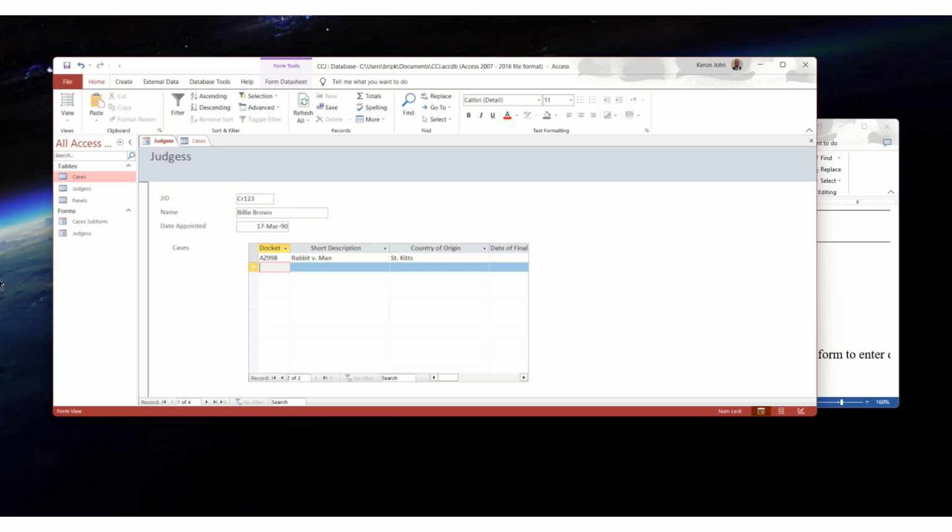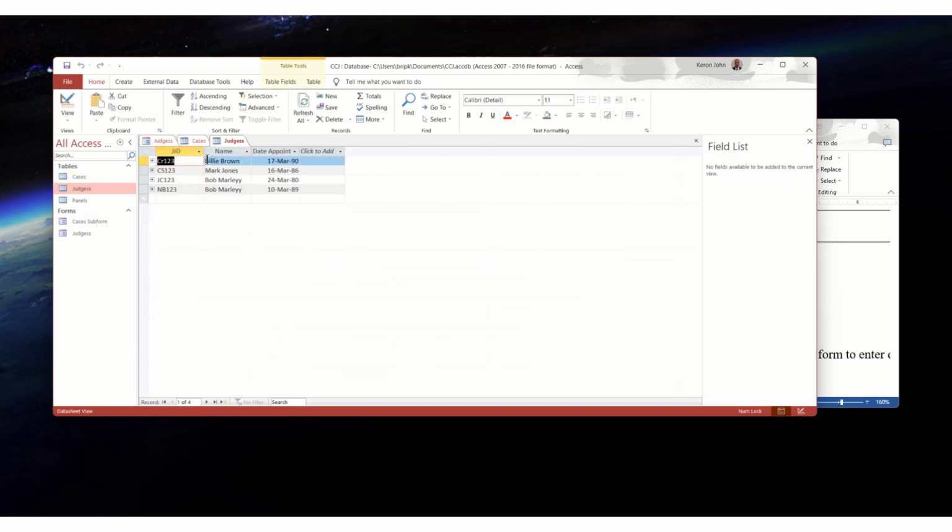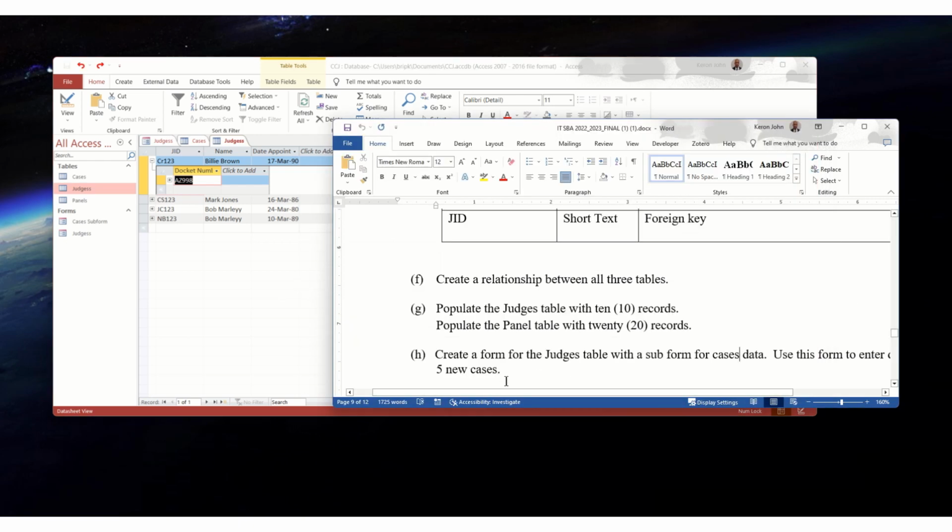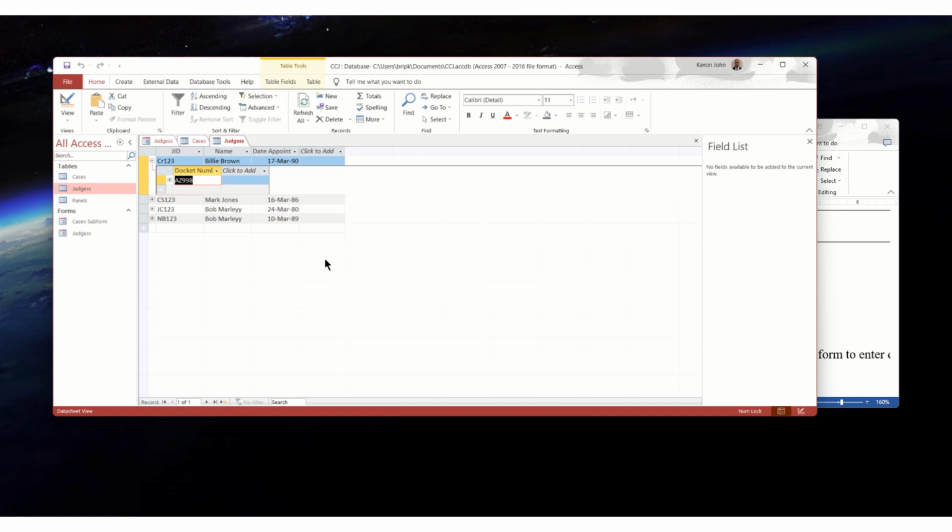And now to check it, we would go to our judges table. We would go to Billy Brown. And as you can see, AZ 998 is now his case. It's right on his. That's because all of our tables are linked together in relationships. So I created one case on the Billy Brown. Now you can do the same thing. When you have to add your 5 new cases, you would follow the same procedure. All right, on to the next video after this.